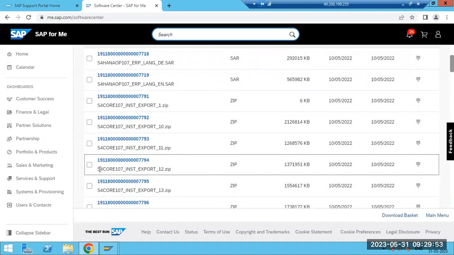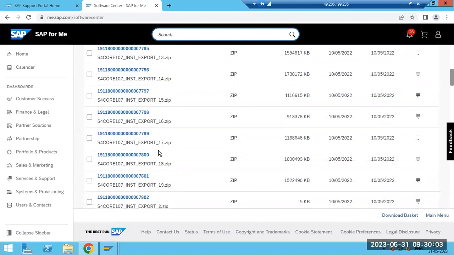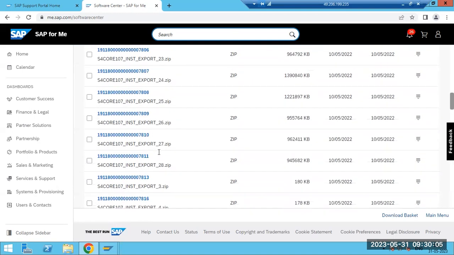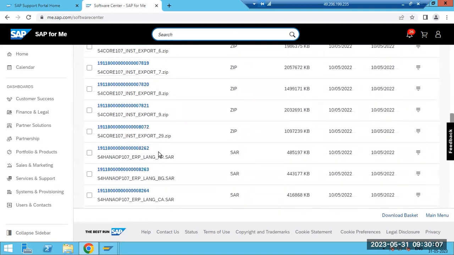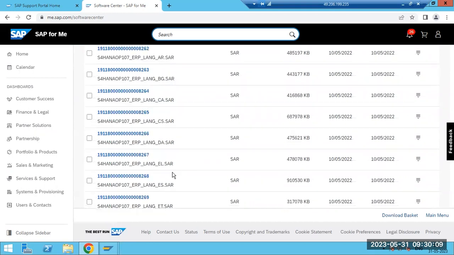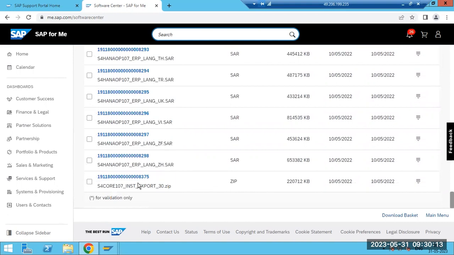But you can just remember this word: S4 core. S4 HANA exports start with S4 core. Okay, S4 core. Like that, we have the exports. You can see how many exports we have. So 28, 29. So 29 exports we have in the market. 30 exports we have. See here, 30 exports we have in the market.